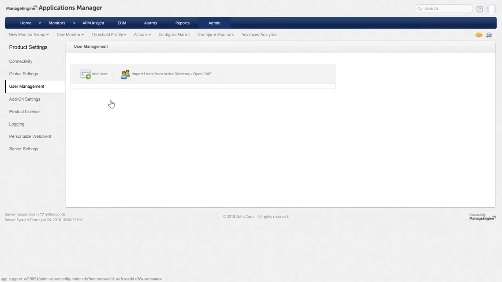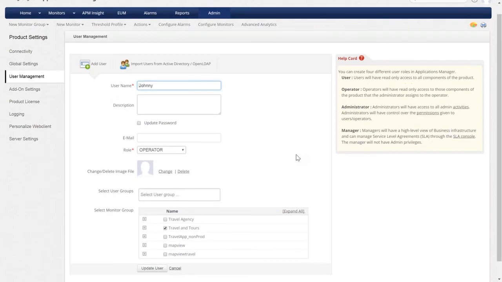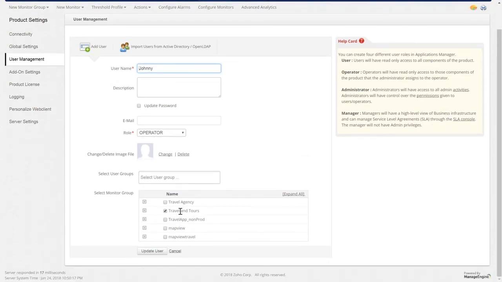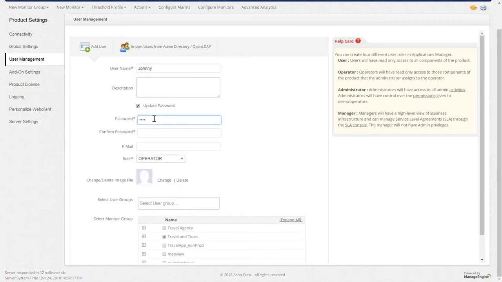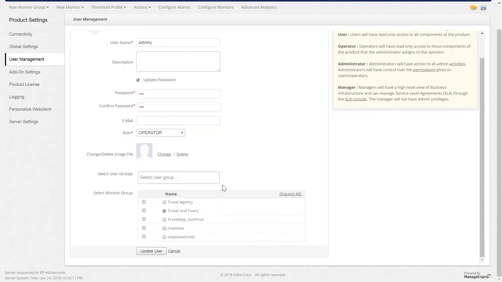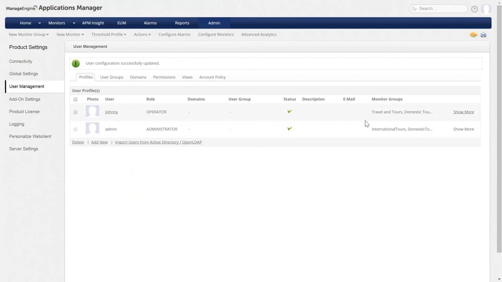Here, Johnny is the operator. So here we have selected the role as operator and the group as travel and tour. I'm just going to edit and update the password. And update the user. So if you see here, we have Johnny with the travel and tour parent monitor group, and under travel and tour there are subgroups which are showing here.